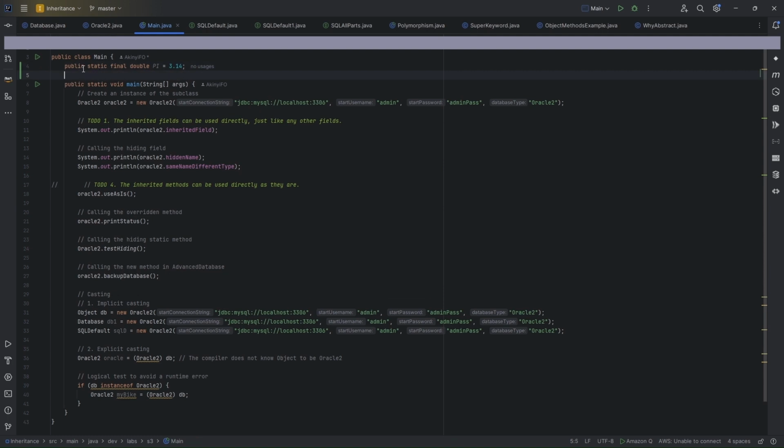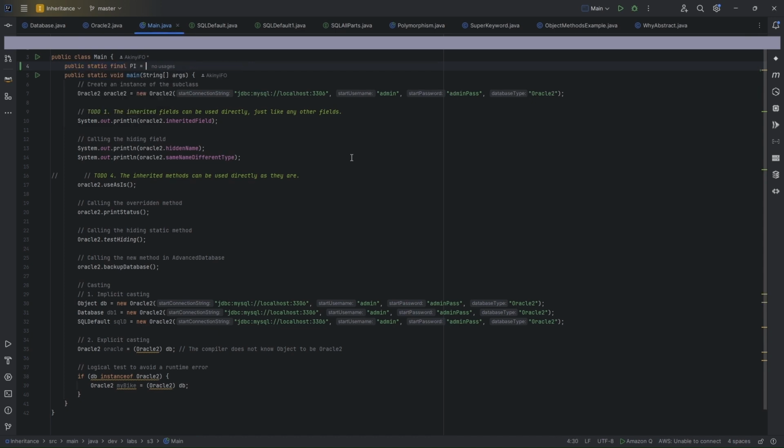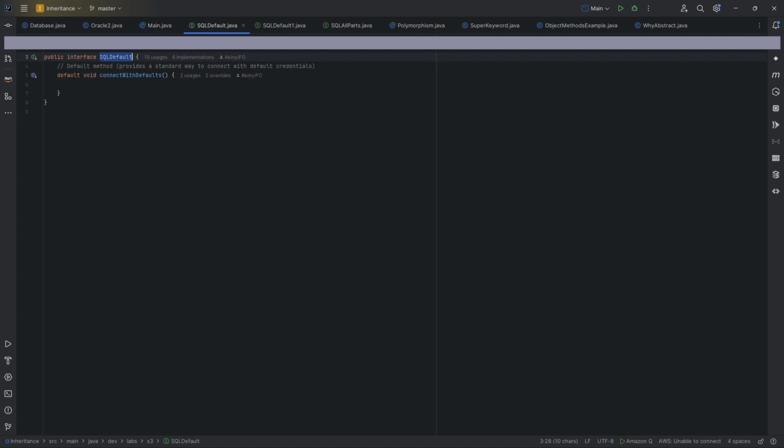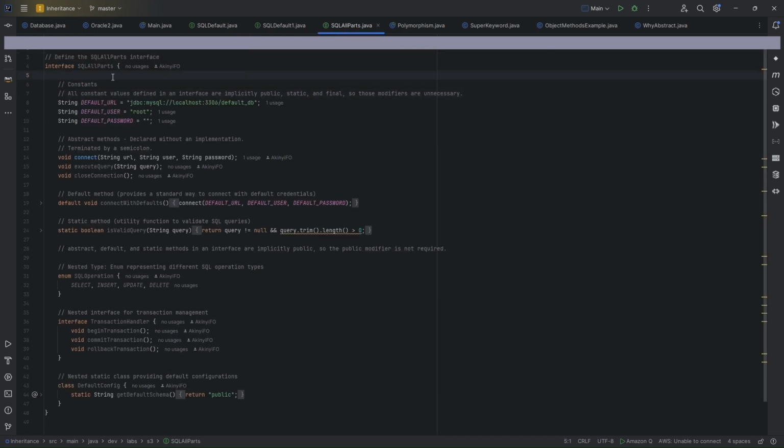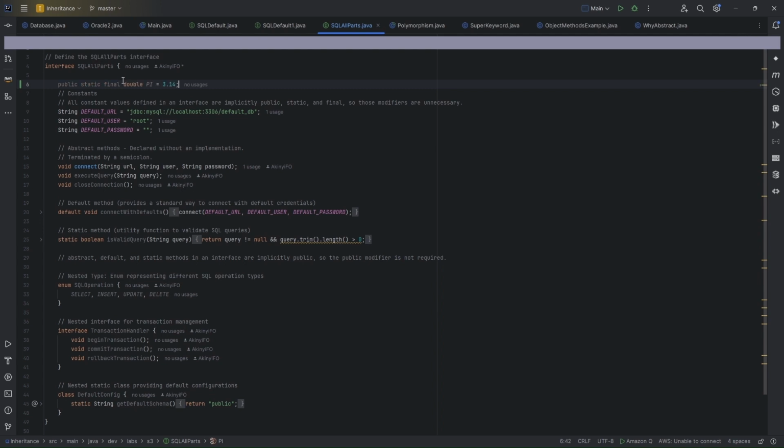What makes it a constant? The public static final modifiers. See, this can happen in a class. But in interfaces like SQL default, for example, let me work with this one that already has constants anyway, SQL all paths, public static final is redundant. It's not required, it's useless. It's grayed out, IntelliJ knows that. Why? Because by default, every quote-unquote variable that you include in an interface is a constant.